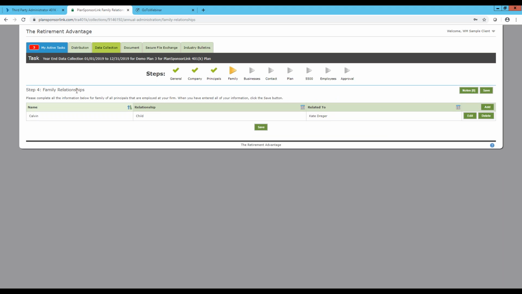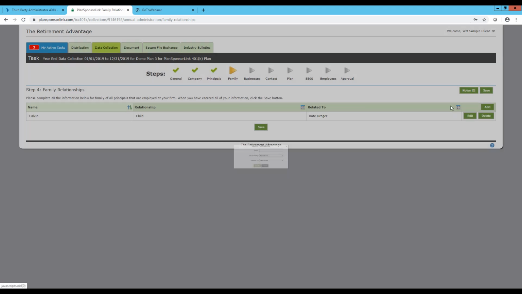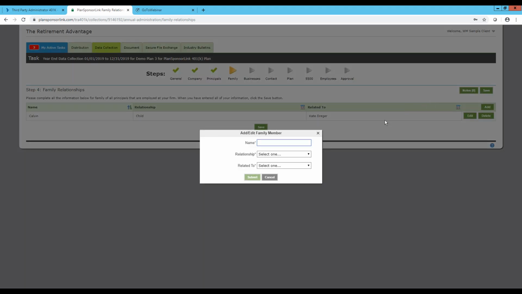Step 4, Family Relationships. It is important for TRA to know if there are any family members within the company. Family members may be considered owners as well via a rule called family attribution. You can edit these roles with the Edit button on the right or add or delete if necessary with the Add and Delete buttons. When adding a family member, you will enter the person's name, their relationship to the owner, and which owner or owners they are related to.